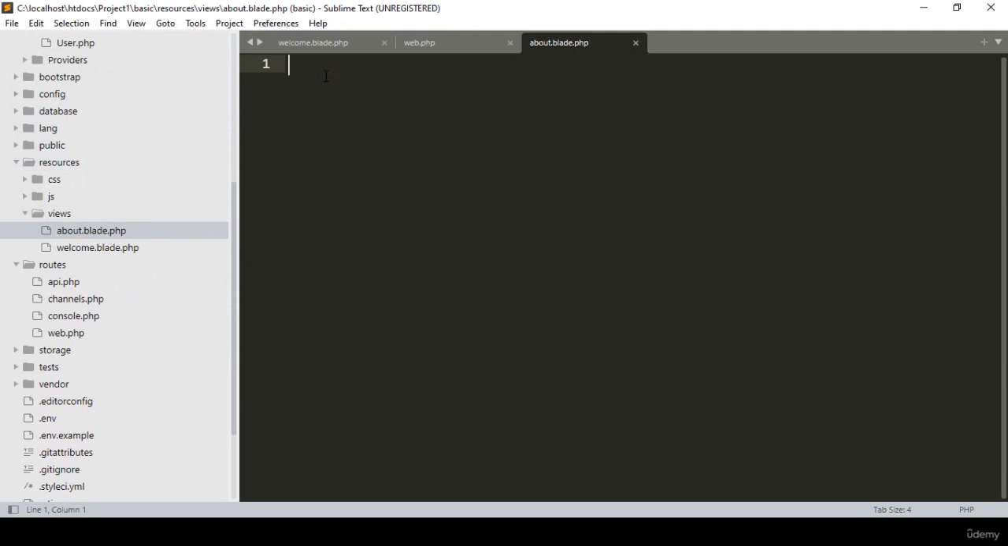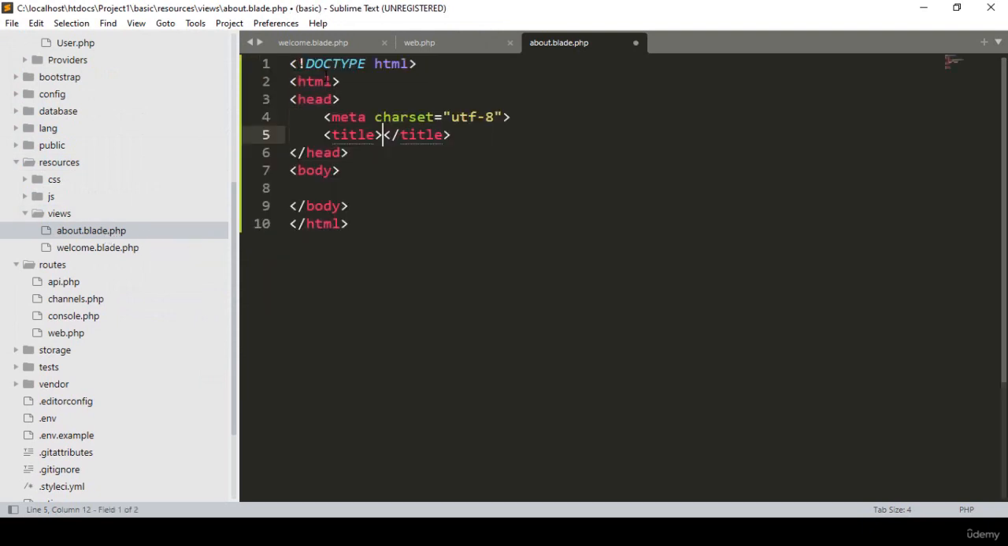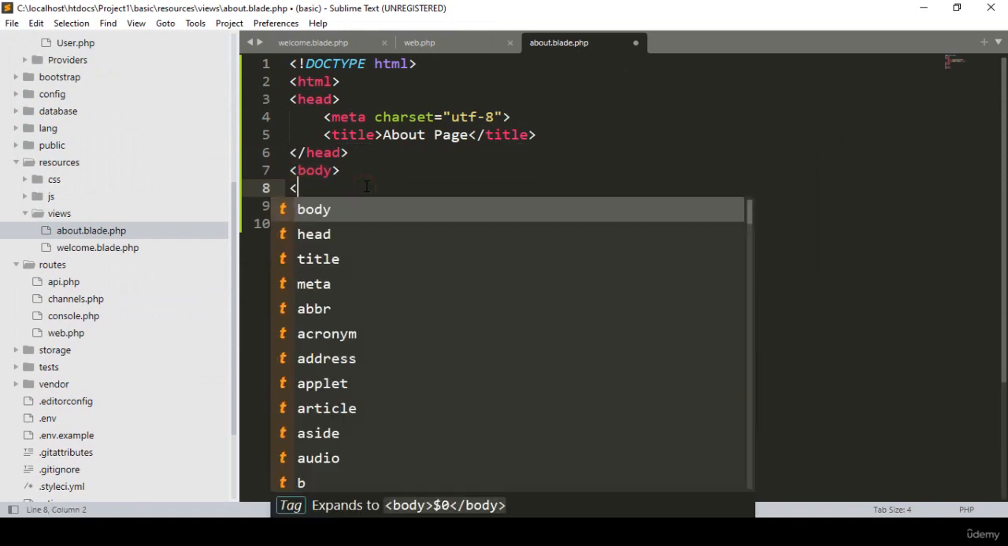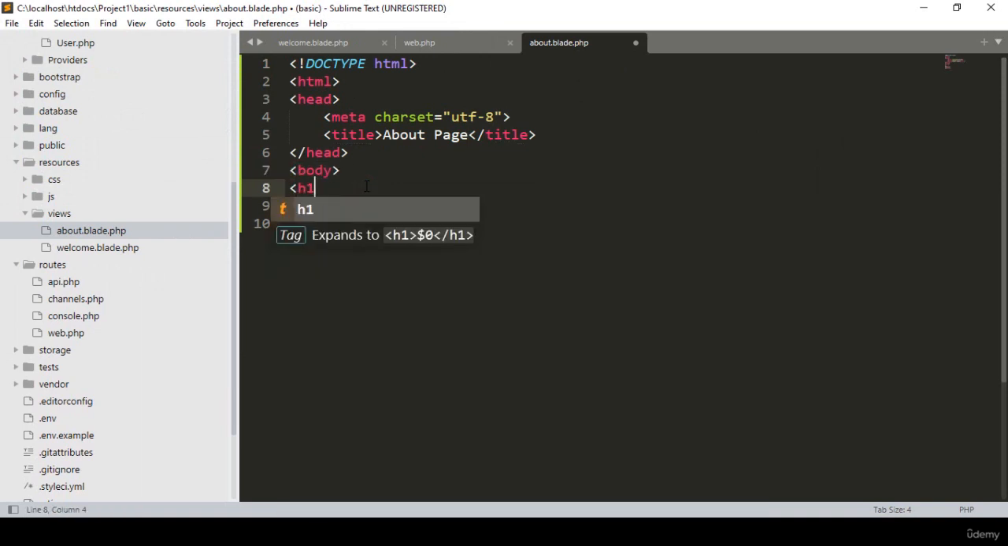Here I want to load the HTML. I simply load that HTML. I make the title as about page. Okay, simply load that about page, and into the body area I want to put an h1 tag. I simply put an h1 tag. I want to close that h1 tag, and I make it as this is a about page.